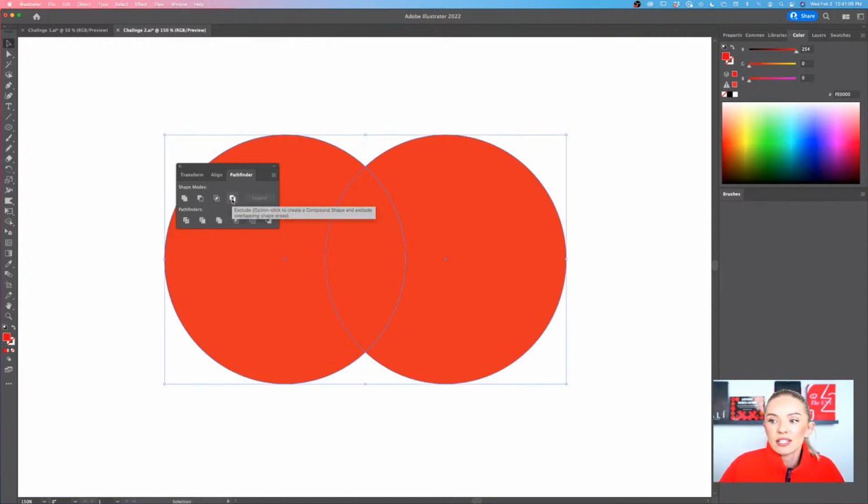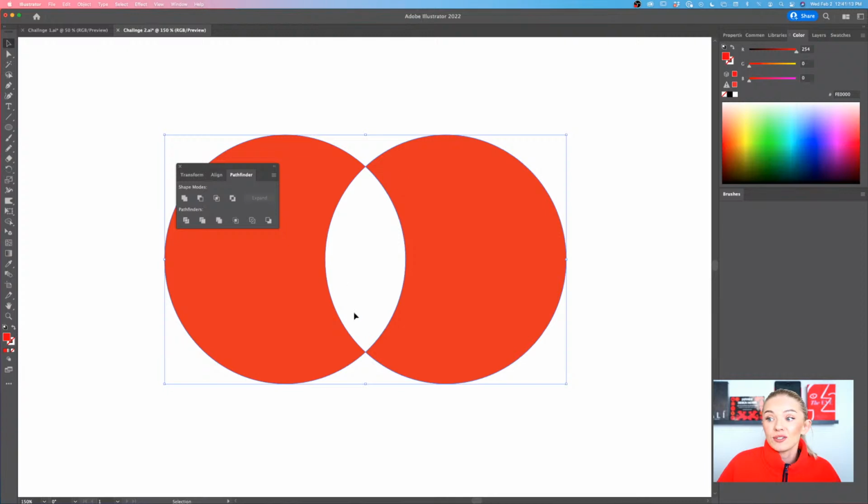Now we also have this exclude option. And again, it's very easy to understand what is going to happen here. It's going to remove this shape that's in the intersection and leave everything else behind.